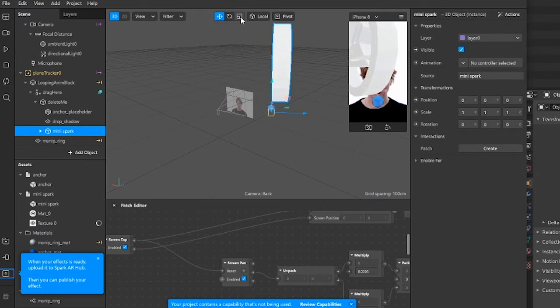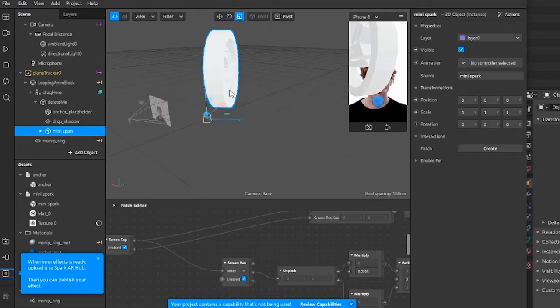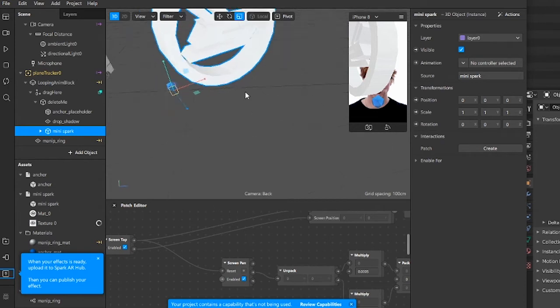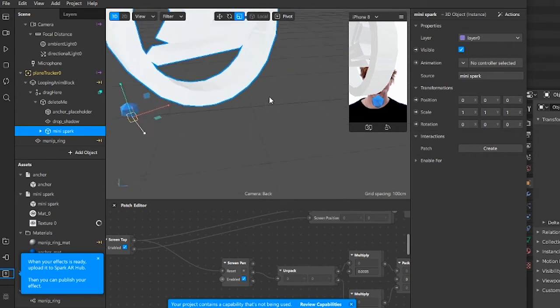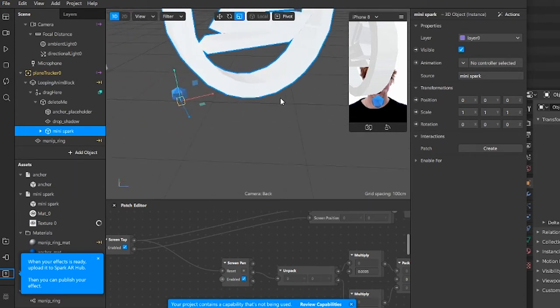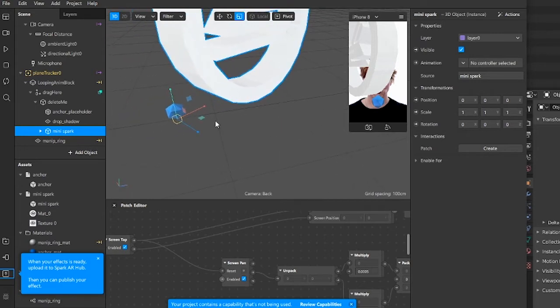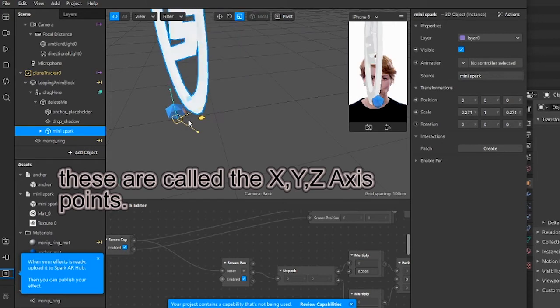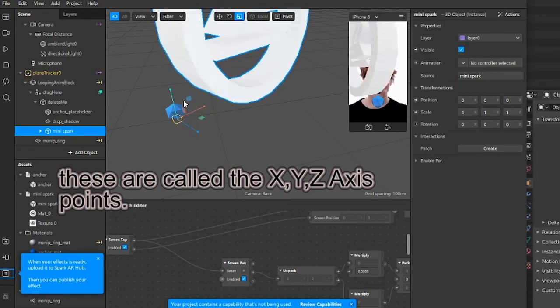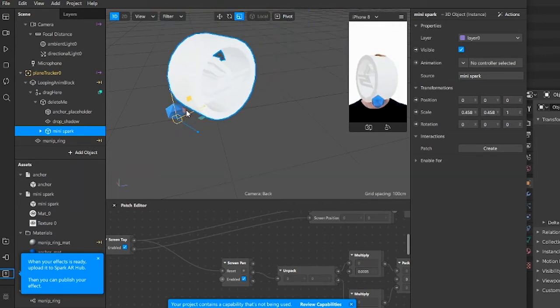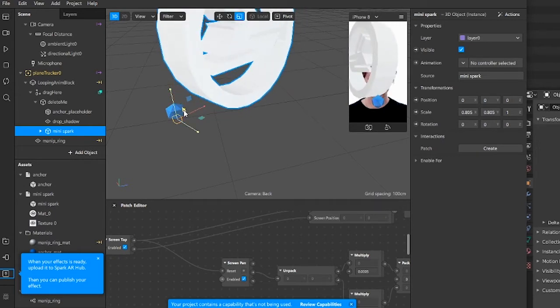I'm gonna pause it and I'm gonna hit the scale icon. And now there are three axis points on this scale icon, and each of them do a different thing. So if I grab the green one there, it's gonna smush it horizontally. If I grab the blue one there, it's going to scale it down proportionally so that nothing is changed in width or height. And the last one there changes the height.